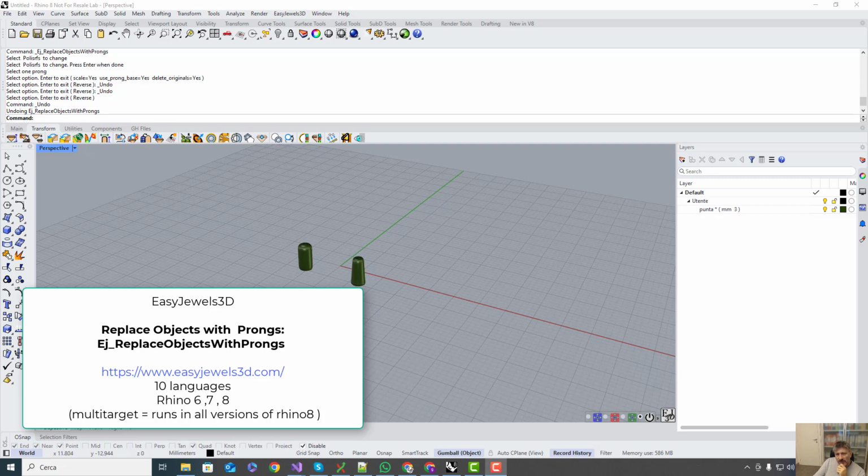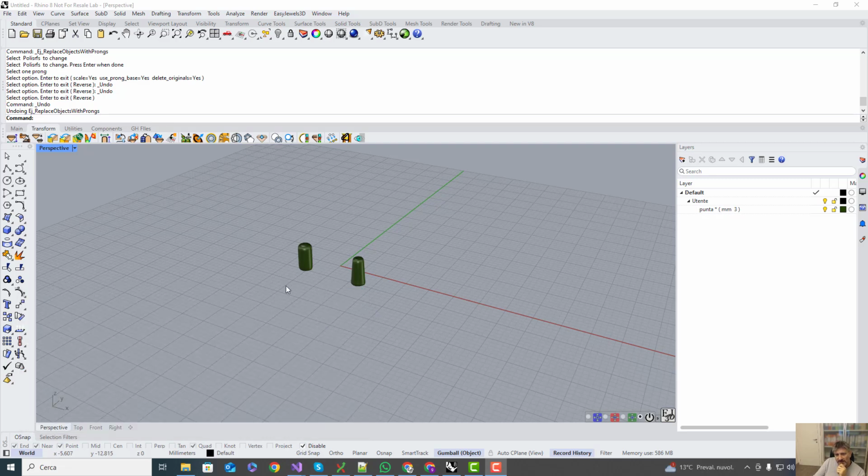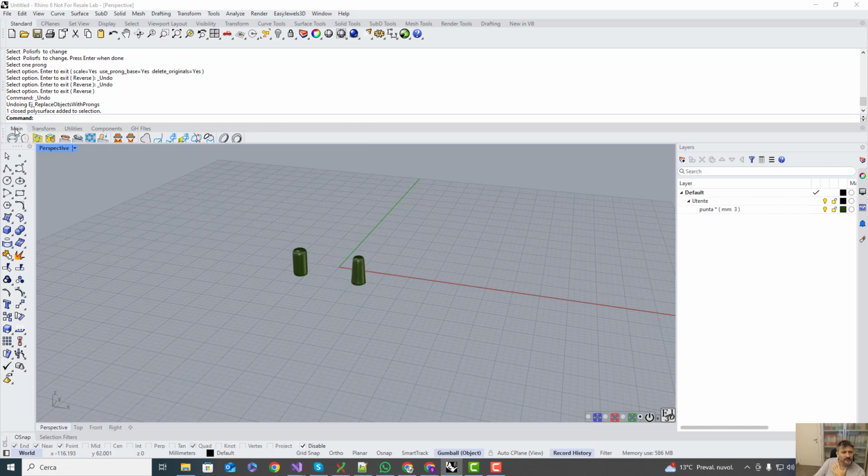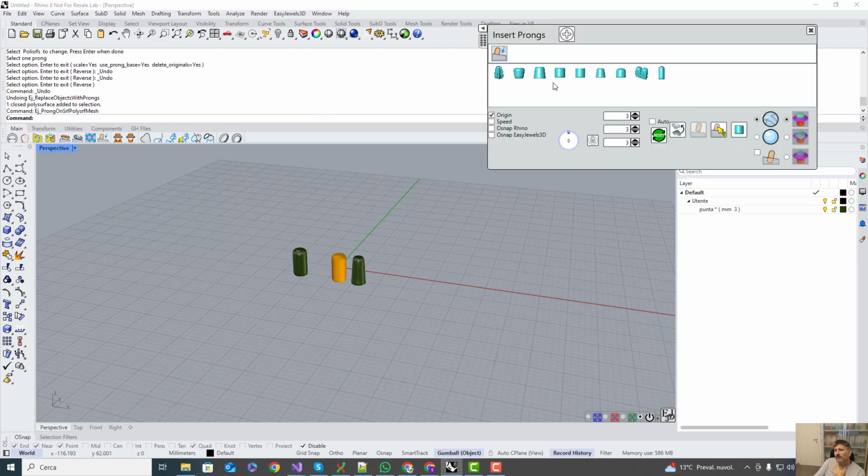Hi all, today I want to show you how to replace a prong with another prong, or to replace an object with a prong. This is, for example, the prong I want, the shape I want. I have here, you can insert this one, you can insert this one, as you want.